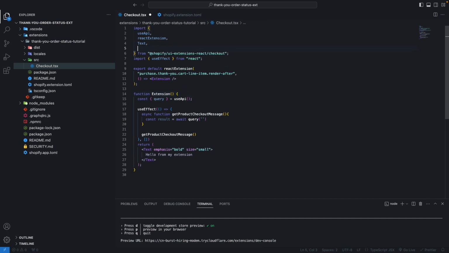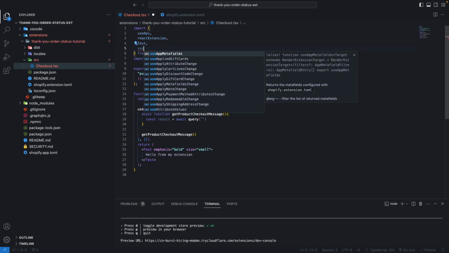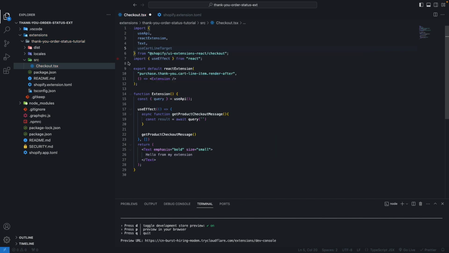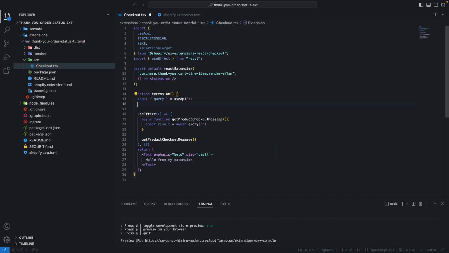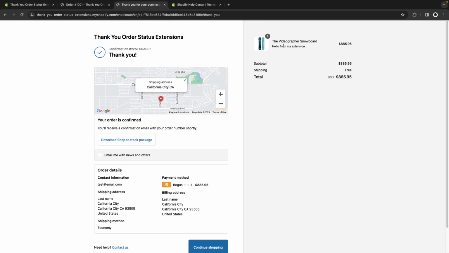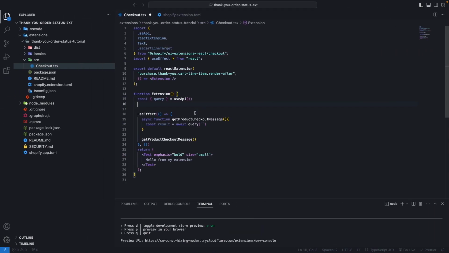But before that, let's import also use cart line target. And cart line target will tell us the ID of the product that we are targeting at the moment, because this extension will render in several places. It will render here, but if we had two products, it will render here and also for the next product in this exact place. So the extension will be rendered once for each product that the user has in their cart. And with this hook here, we can get the specific product this extension is currently rendering on.